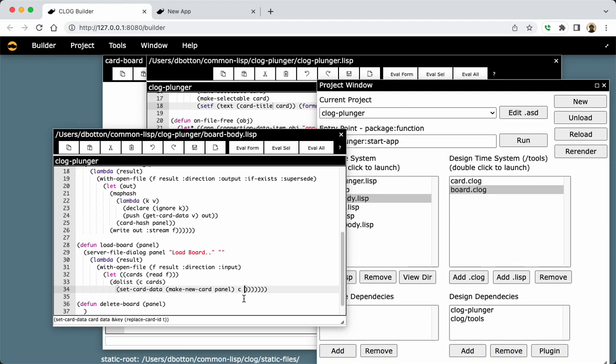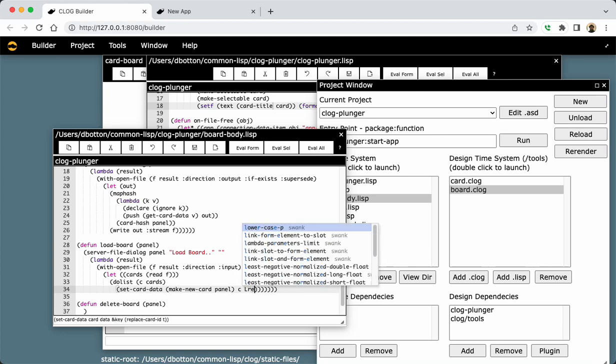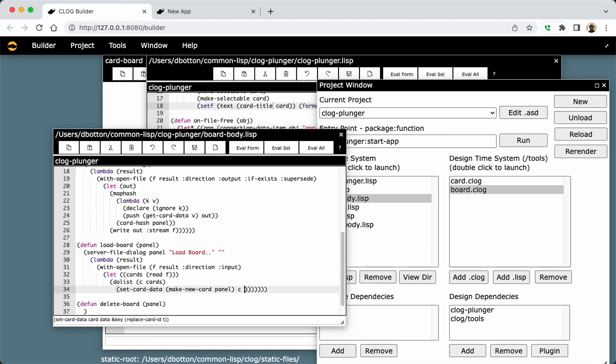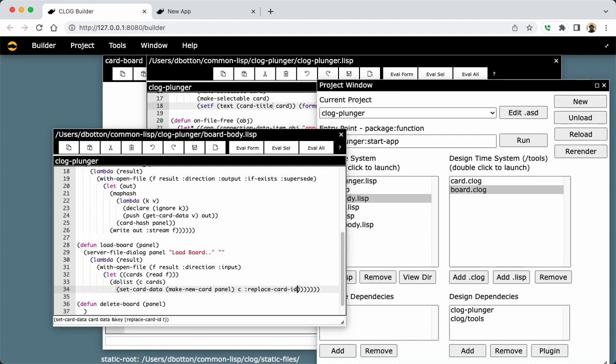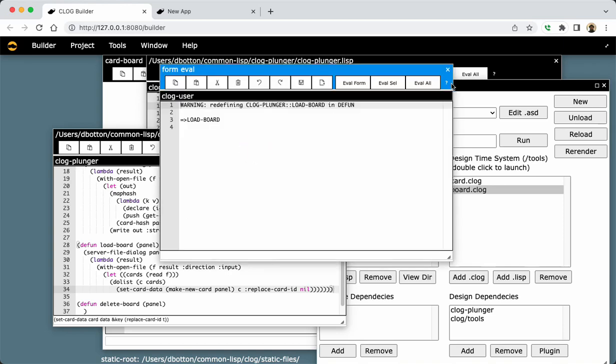Should I leave it or not? Okay, replace card ID is true. For right now, replace card ID, some of these things we're going to have to rethink as we do this. So replace card ID, no. Okay, all right, so we'll do that. Save. Evaluate form. Okay.